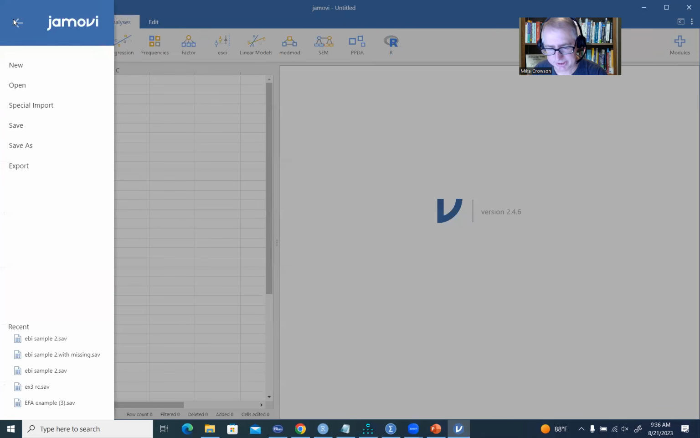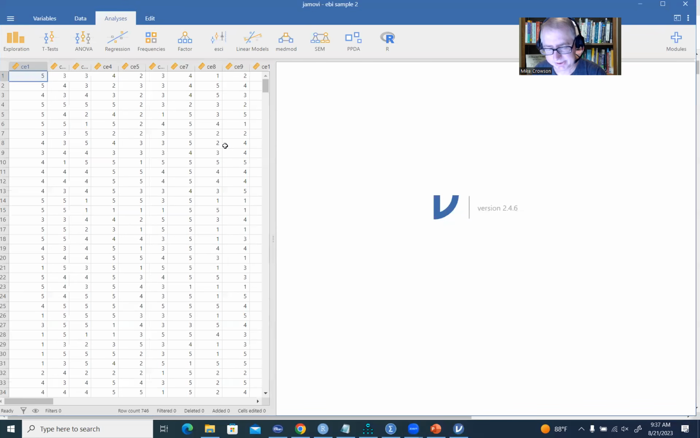But all you need to do is go over here to the left, and if you click on open, you can find your file on your computer. I'm actually going to open up the data down here. This is a recent file. This is an SPSS file right there. So I'll click on that, and you can see that the data has now been imported.